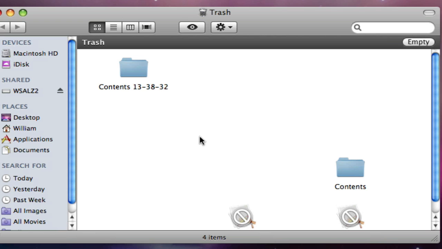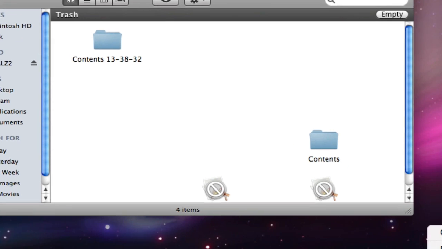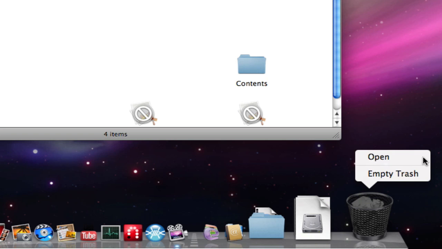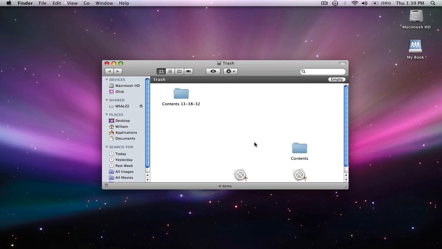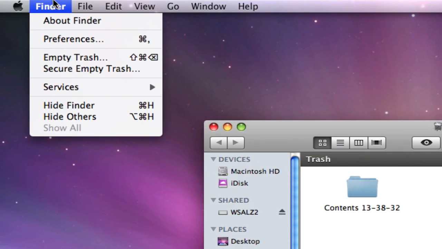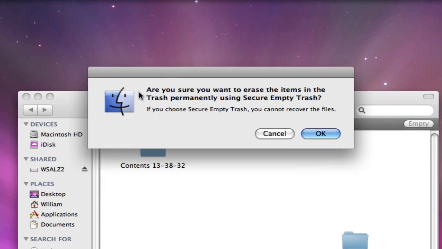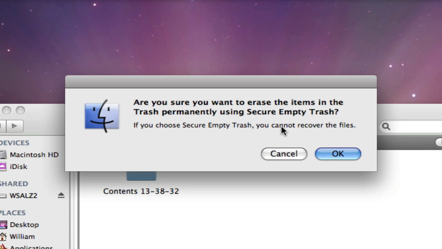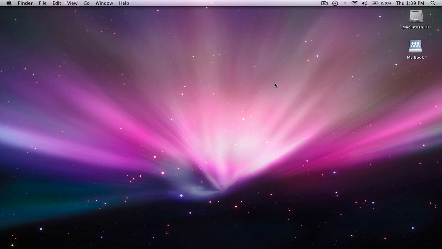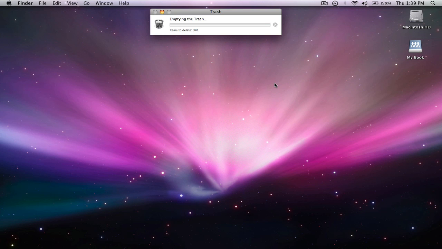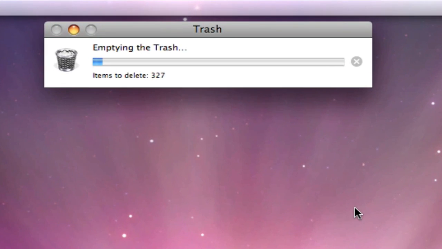Now usually what you would do is right click on that and just go to empty trash. But we're not going to do that. We're going to go over here to Finder and click on secure empty trash. Are you sure you want to erase the items in the trash permanently? Okay. This is going to delete everything that's in the trash bin completely off of your computer. It takes a little bit longer, as you can see, but if you really, really want to delete everything, this is the way to go.